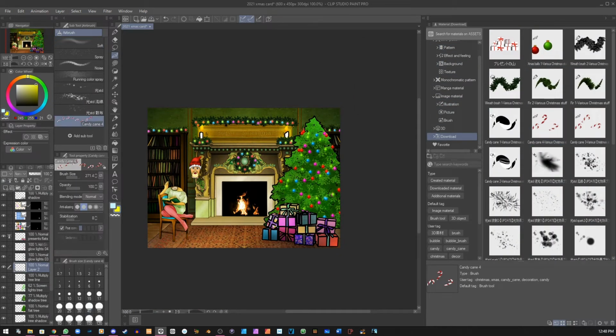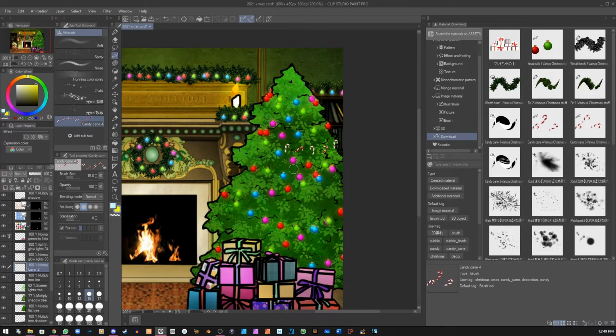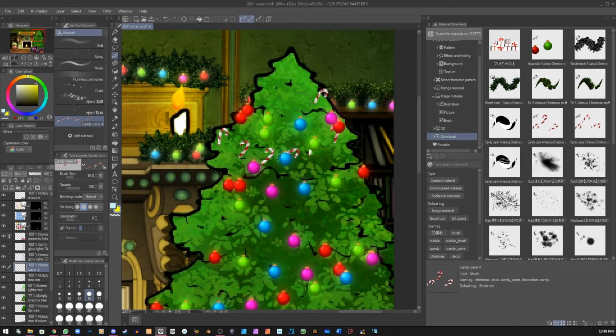I forgot we had this cool candy cane brush, so I wanted to throw some of those on the tree.